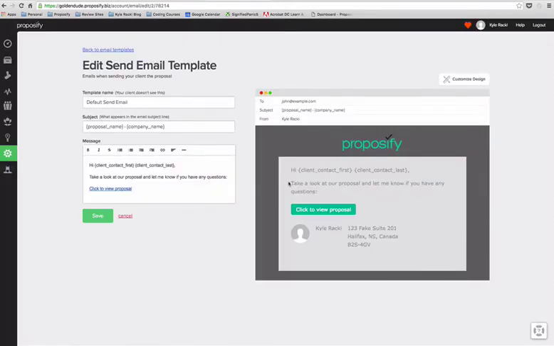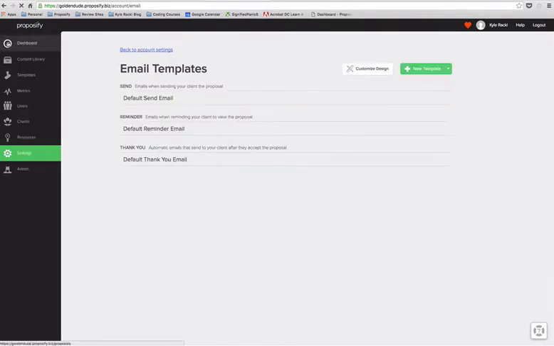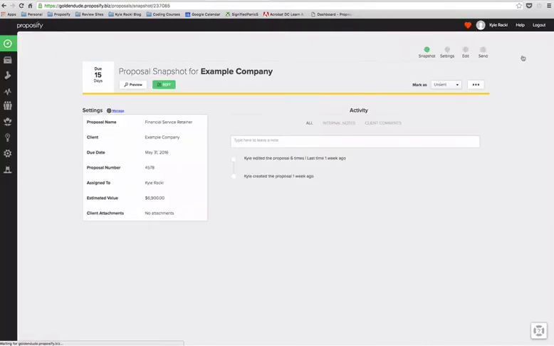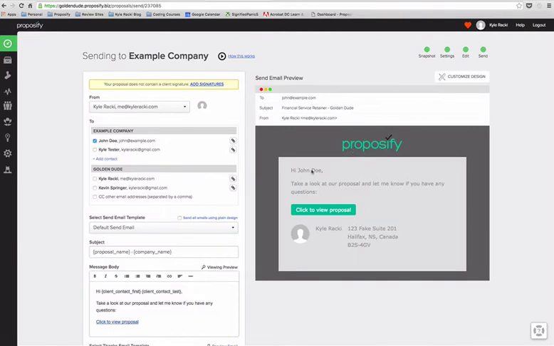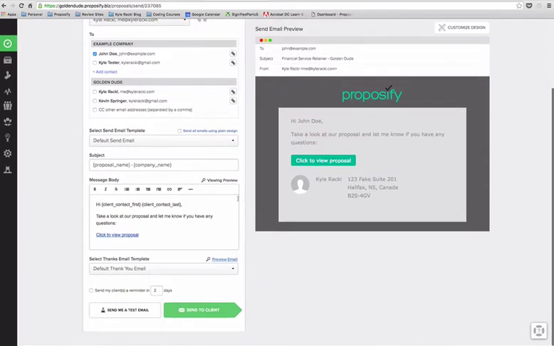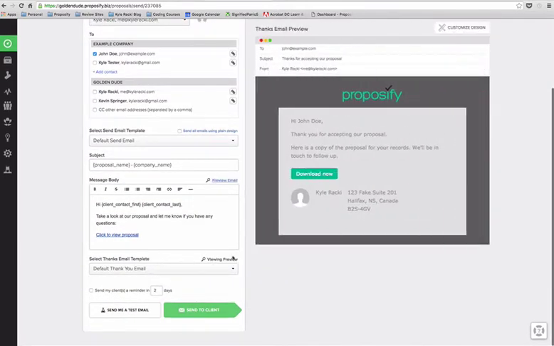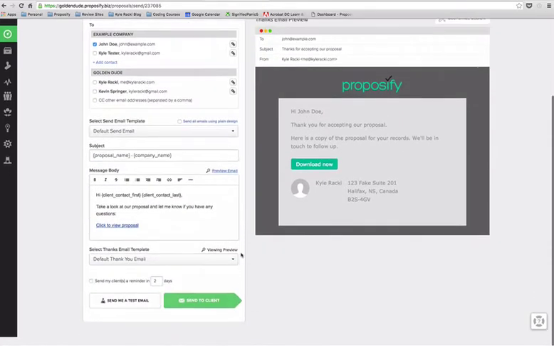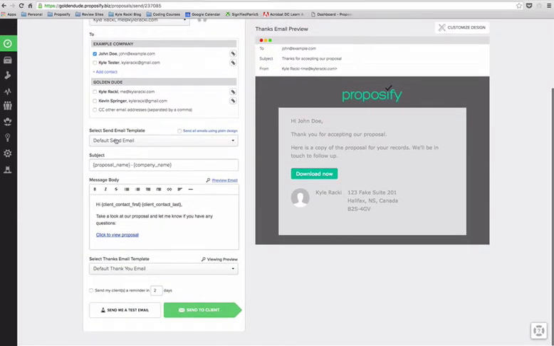You see now it's applied that same design to all of my emails. And when I go to send a proposal, it shows me the correct styling for everything. So that is how you use email templates. Hopefully that makes sense. When you look at your email templates, it says there's only one of each type, which is the default, because I only had one for each type.